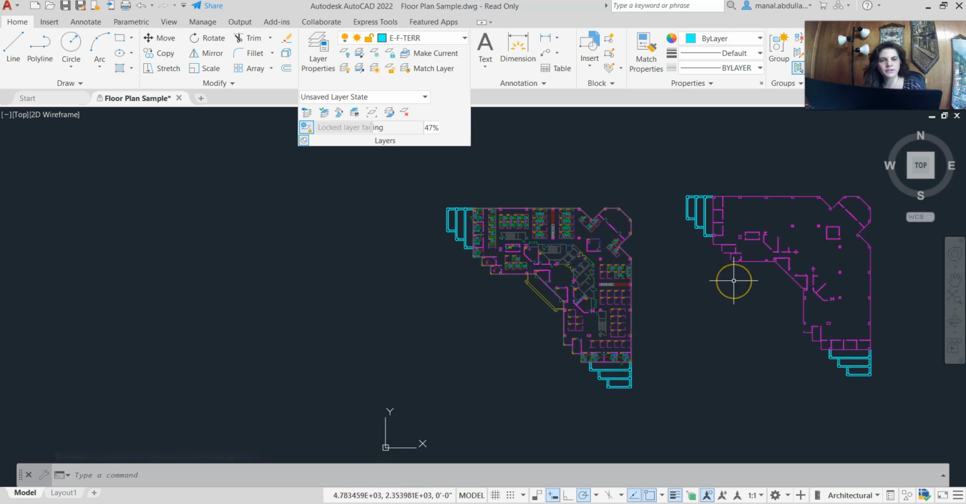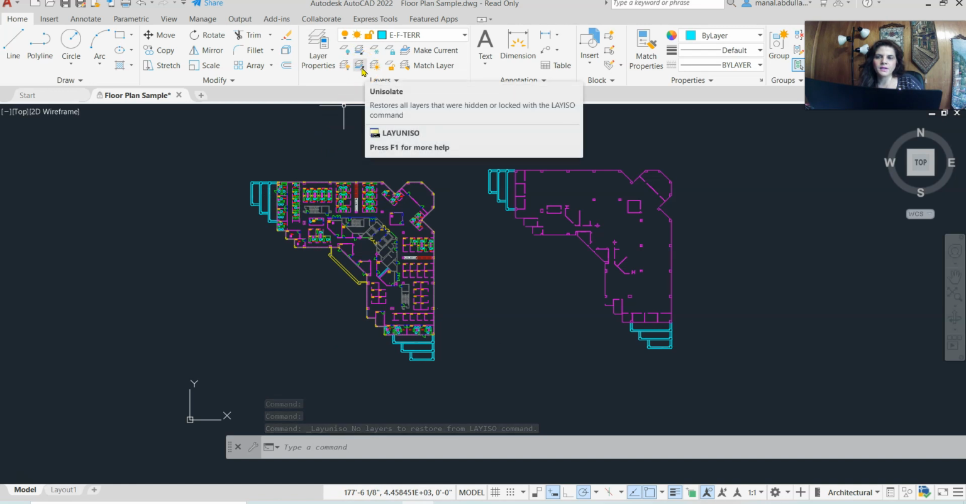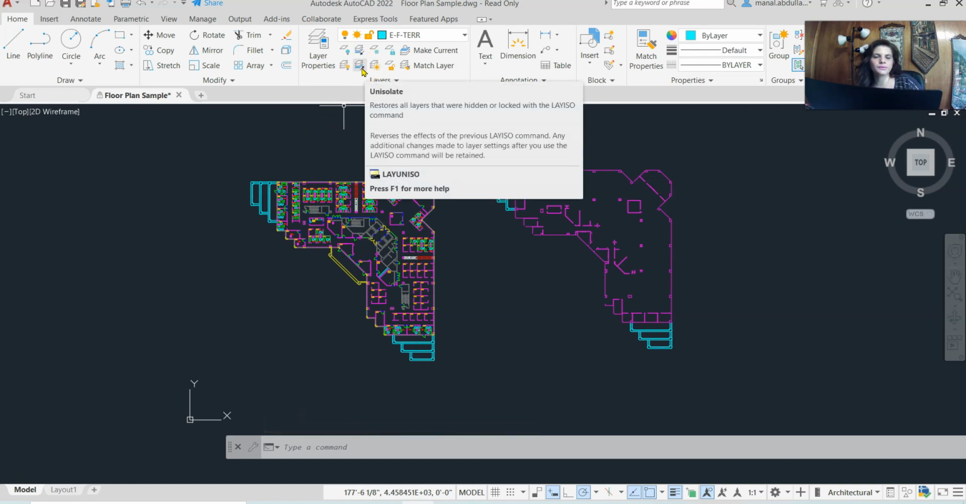And this is a very important tool if you need to copy some parts, so you can isolate it first, then you can copy it. It's similar to locking the layers, but this is easier. And you can always choose the best way that you like. To unisolate the layer, you just click on this little icon here, unisolate, and that will bring it back. So unisolate will restore all layers that were hidden and bring them back.